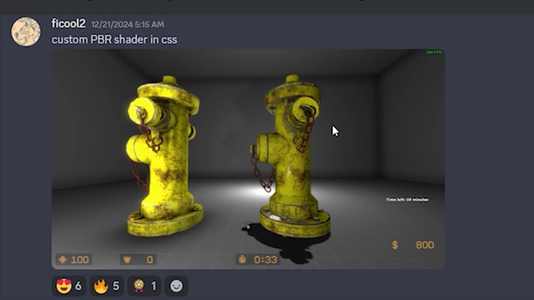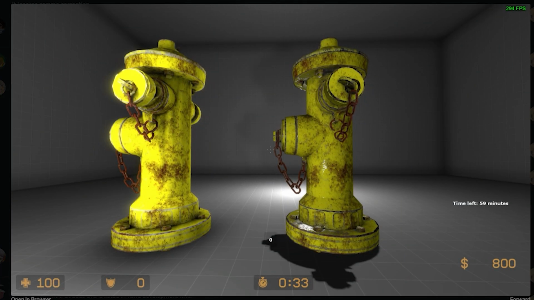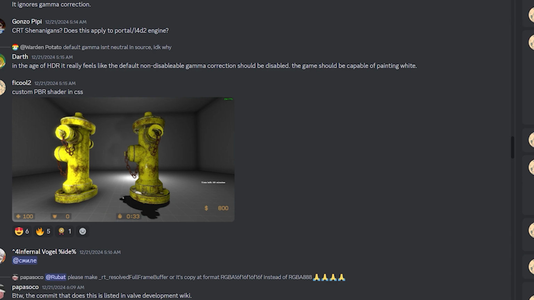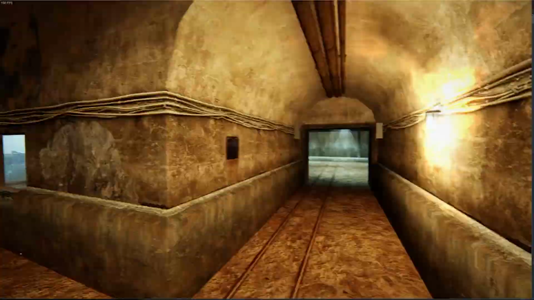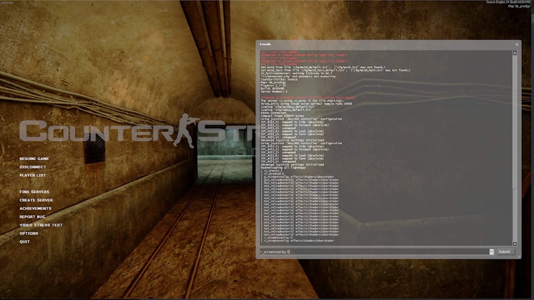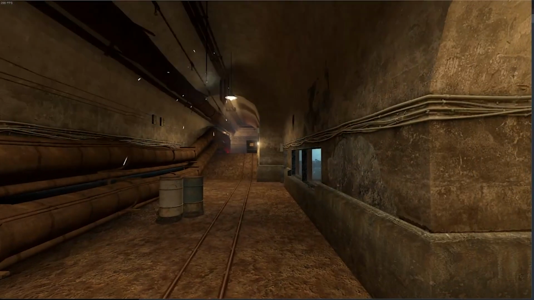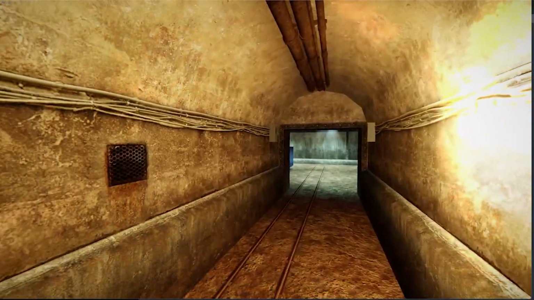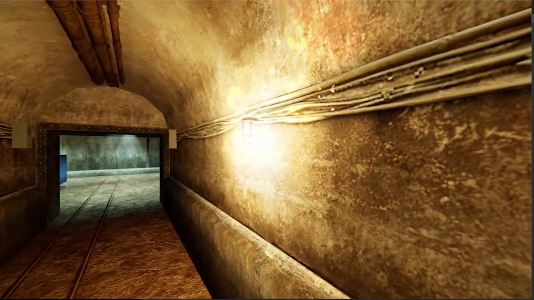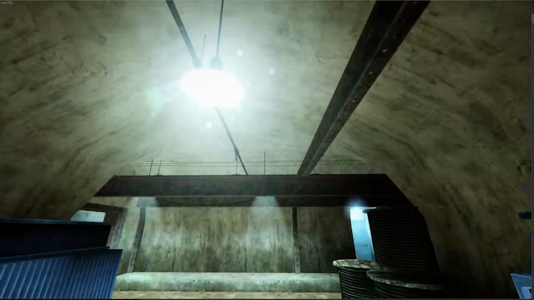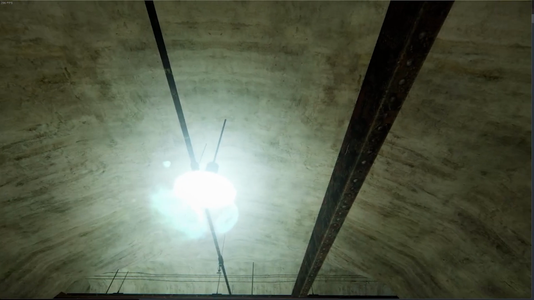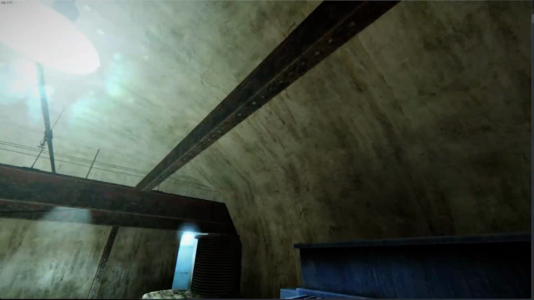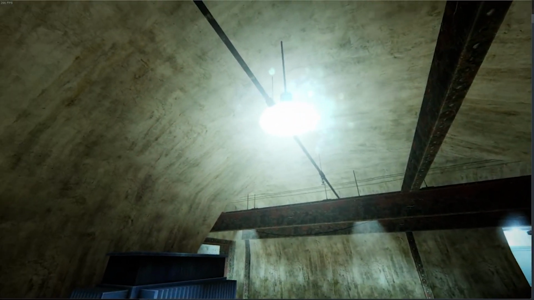Here's a custom PBR shader. Look how much better this looks. It's pretty awesome. Here's a video where the sprites have little dirt particles in them. You can see that here, and it looks really nice. Looks like there's dirt on the screen, or little smudges, like spit.